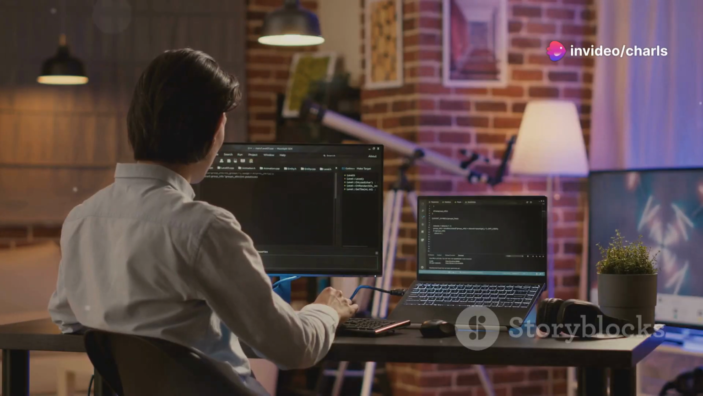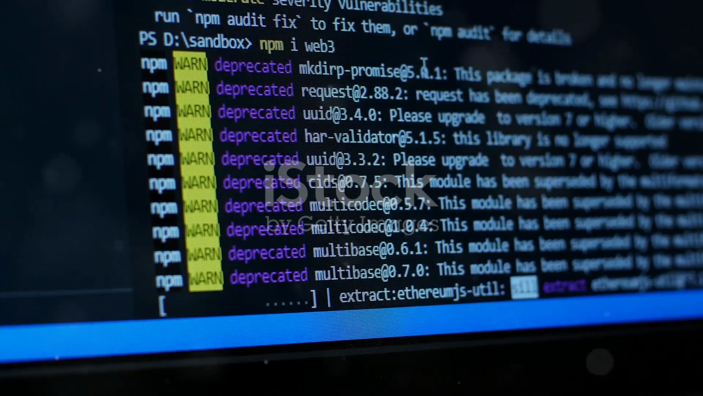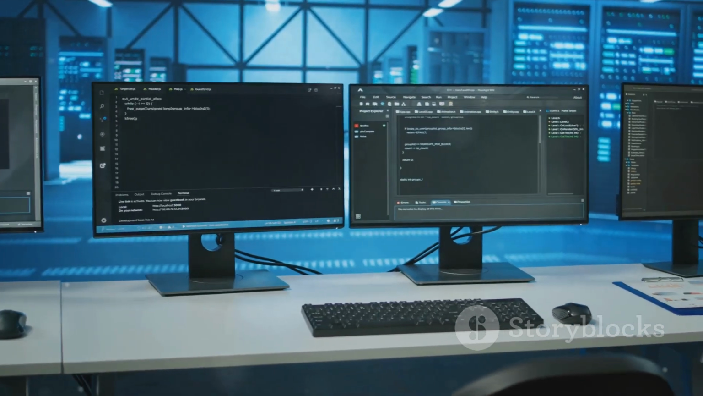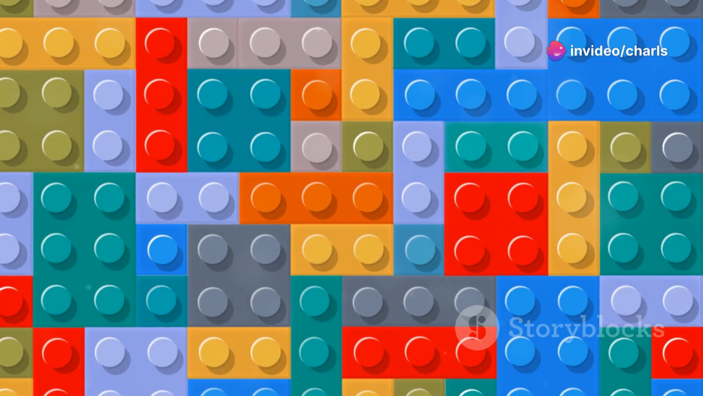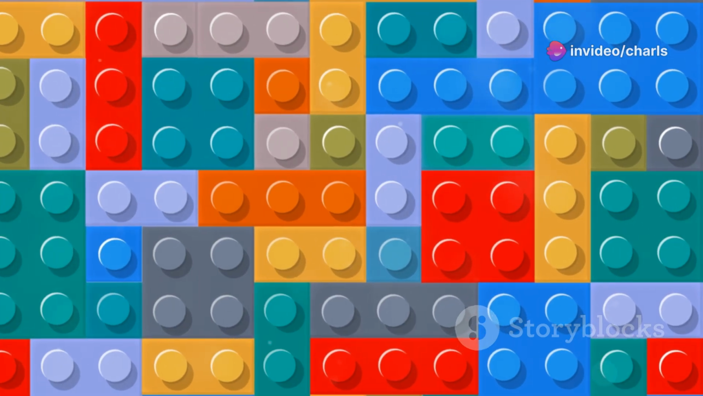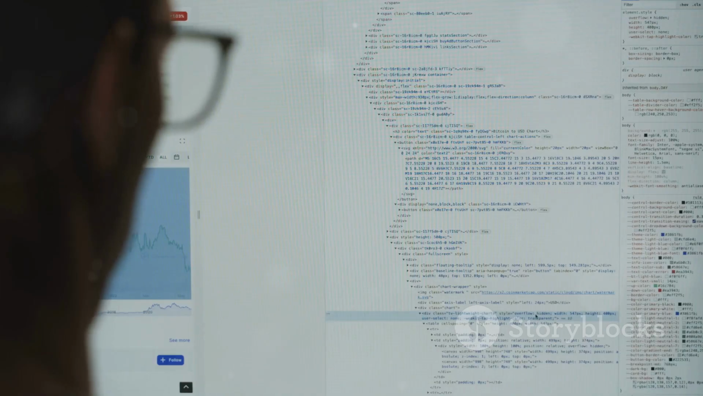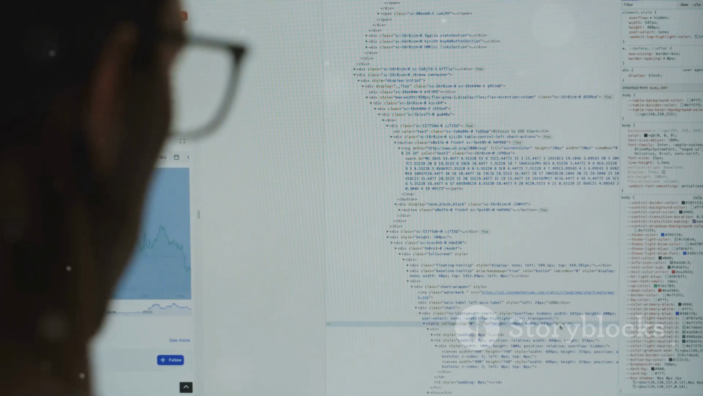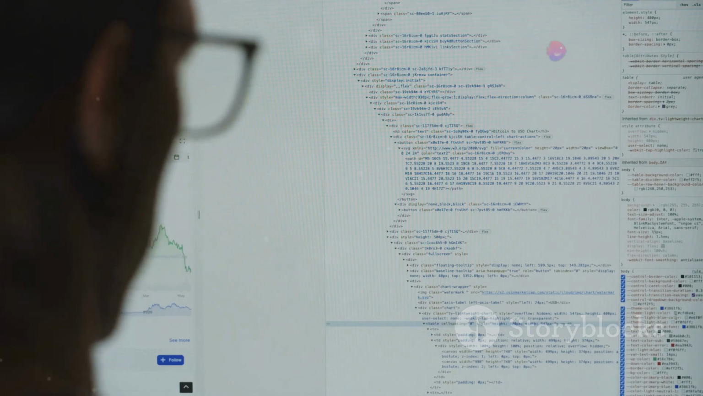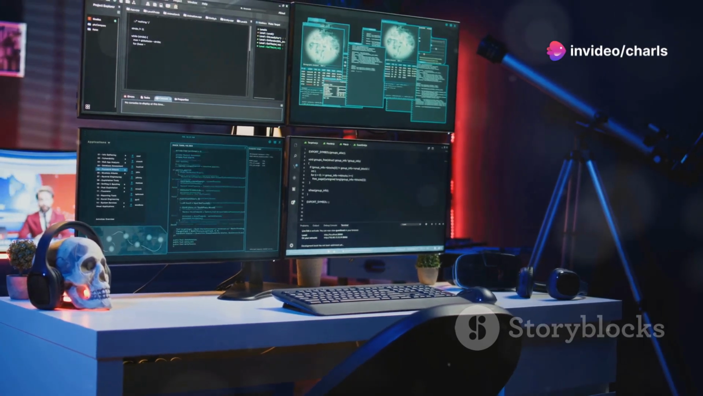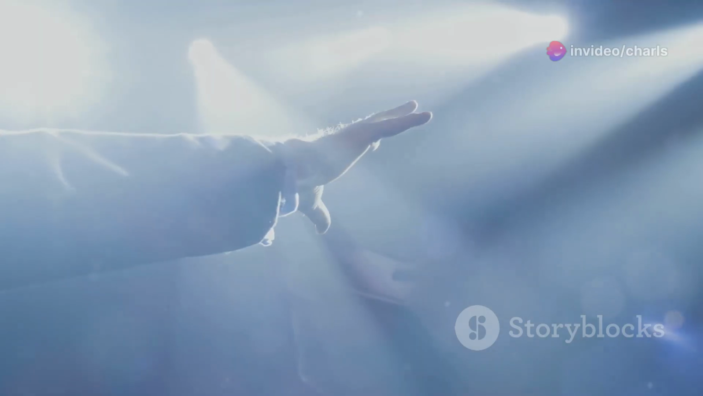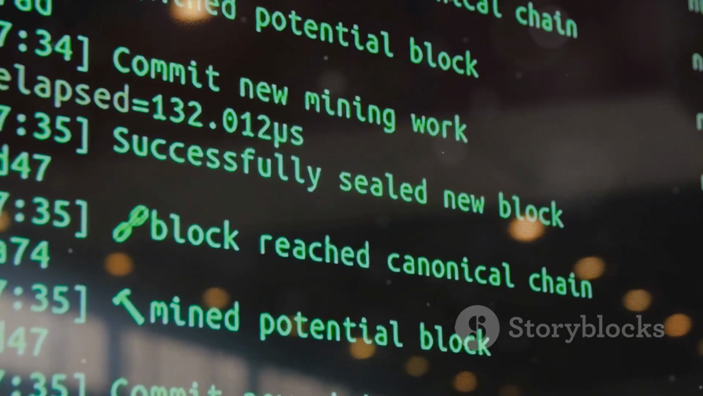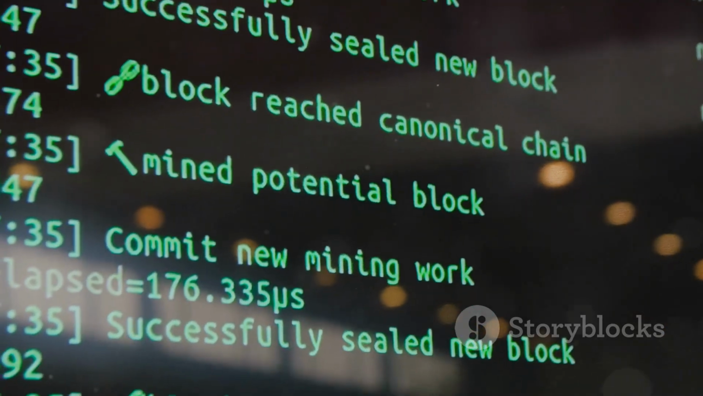Now that we have our environment set up and a good understanding of JavaScript fundamentals, let's dive into the core concepts of Node.js. At its heart, Node.js is all about modules. Think of modules like building blocks that encapsulate specific functionality. We can create our own modules or use the vast ecosystem of pre-built modules available through NPM, the Node Package Manager. We'll learn how to export and import modules using require and module.exports.